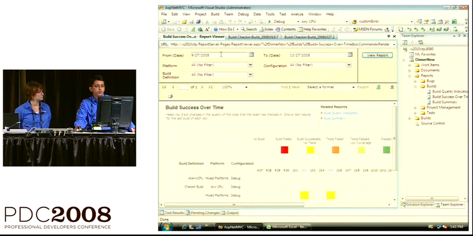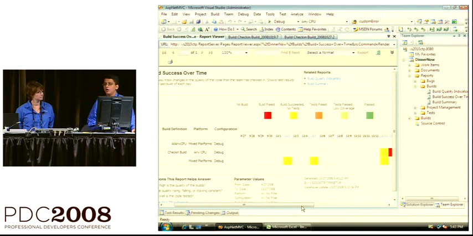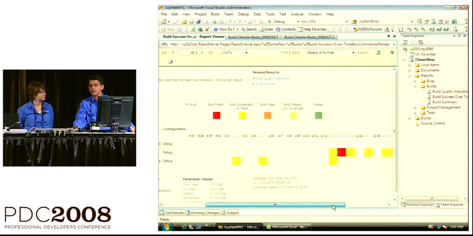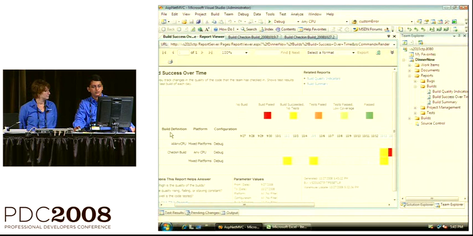So you can see my new report automatically defaults to about a month, the last month. I can set filters to drill in. I get a nice heat map of the build quality for the last month at a day level granularity across my build definitions, the different platforms I'm running the build against, and the configurations.